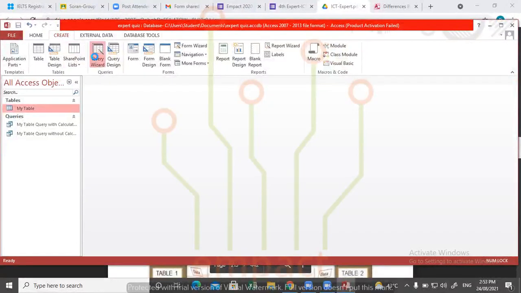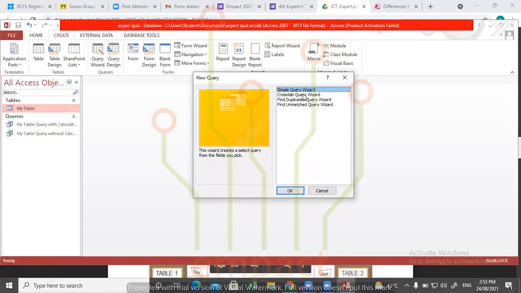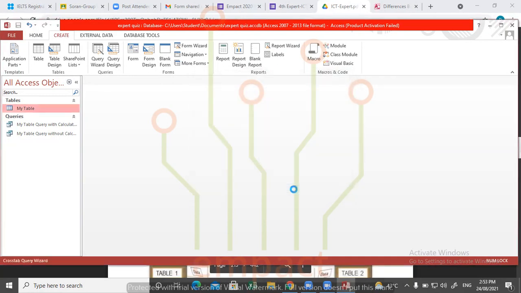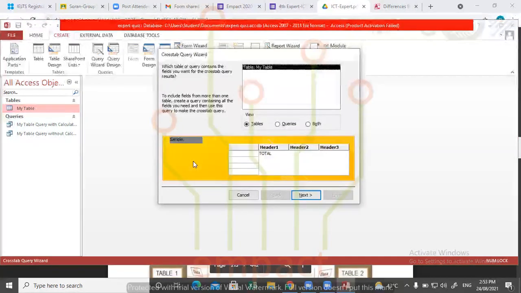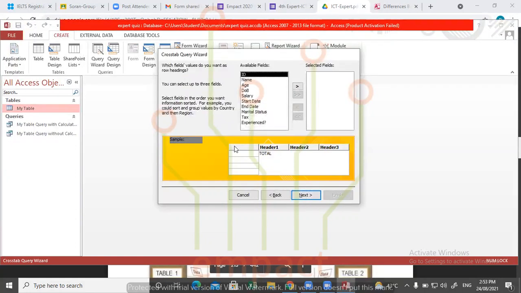I'm going to close this and go to the crosstab query wizard. It says this wizard creates a crosstab query that displays data in a compact spreadsheet-like format. I'm going to click on OK. Now you can see I can choose from tables or from queries or from both. But I like to work only on my table, so I'm going to click on table, then next.